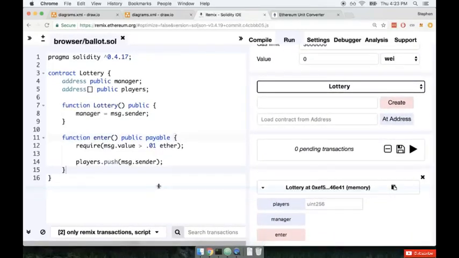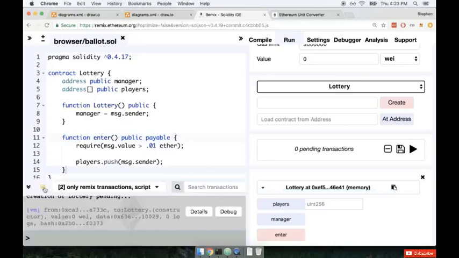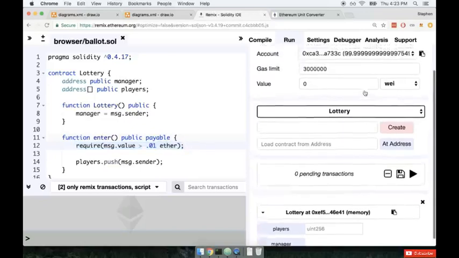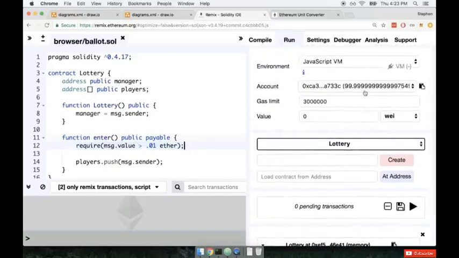All right. Now I'm going to open up my console over here, because if we attempt to call the enter function without paying in the correct amount of ether, at least 0.01 ether, I'm going to expect to see an error message. I'm going to want to see something that says, hey, someone tried to call this function, but they did not meet this minimum requirement.